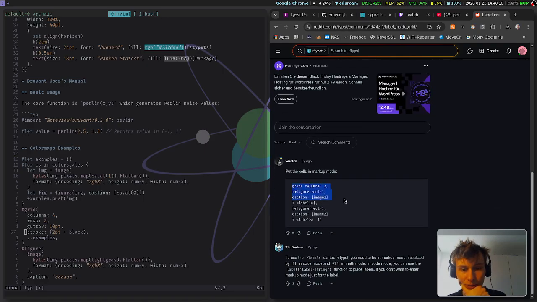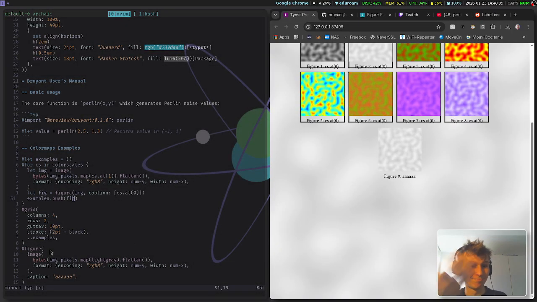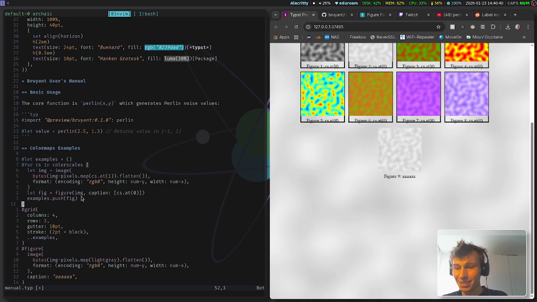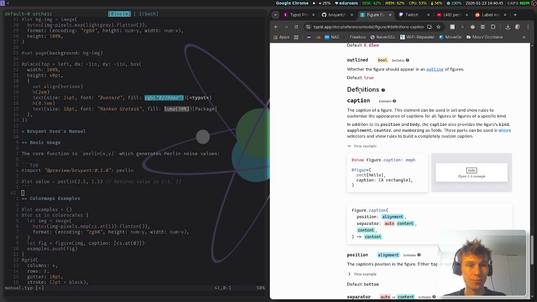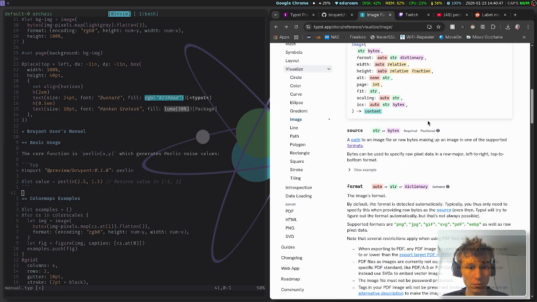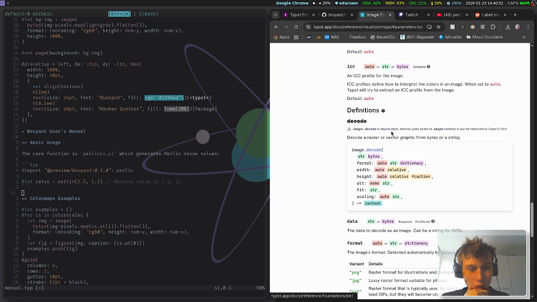No. So, maybe I can do this. I know what my mistake is. I'm pushing the image, not the figure. Yeah, but then the stroke. Can I outline an image? What is ICC? ICC profile?